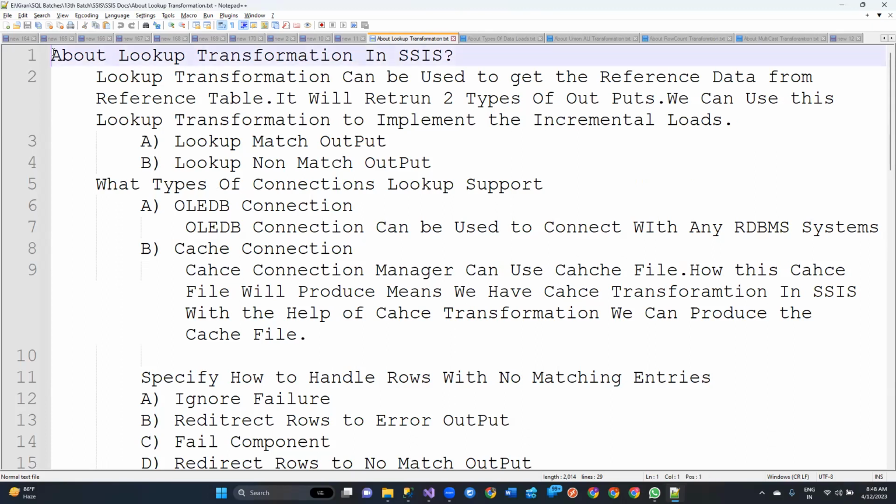First, the lookup transformation can be used to get reference data from a reference table. It will return two types of outputs. We can use this lookup transformation to implement incremental loads.